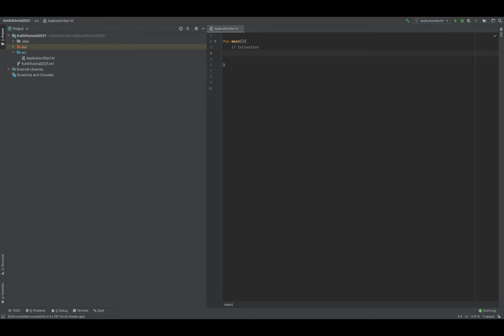Alright, so the next and last collection we're going to go over is the map. The map is essentially a dictionary. It is a set of key value pairs. Each item in a map can be accessed by a unique key. The map holds only one value for each key. So now, in this case, we're going to make a map that holds countries.